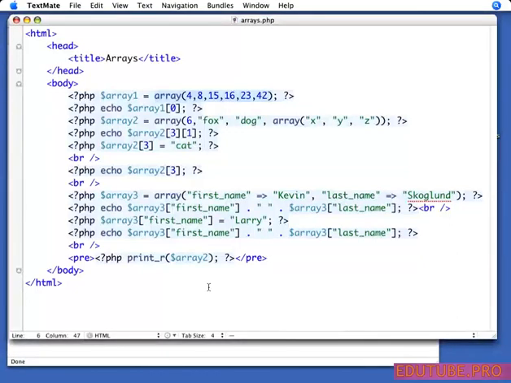Now that we understand what arrays are, we're ready to start learning some of the functions that we can perform on arrays, because the power of arrays is going to really become evident once we start realizing what we can do with them and to them.